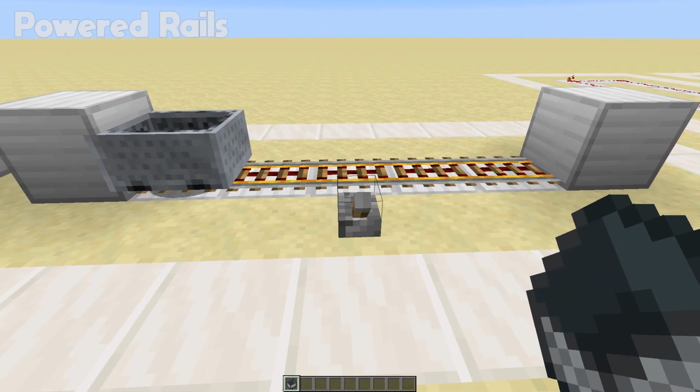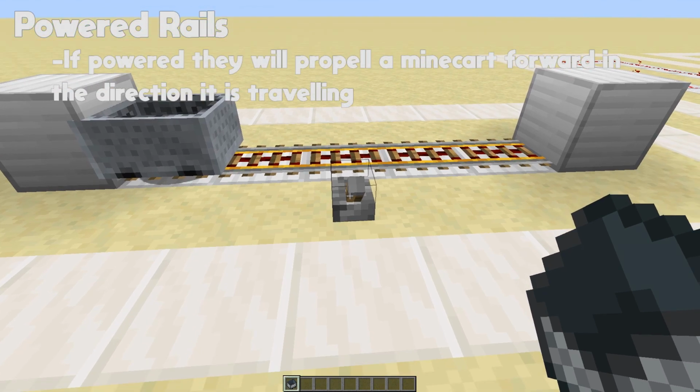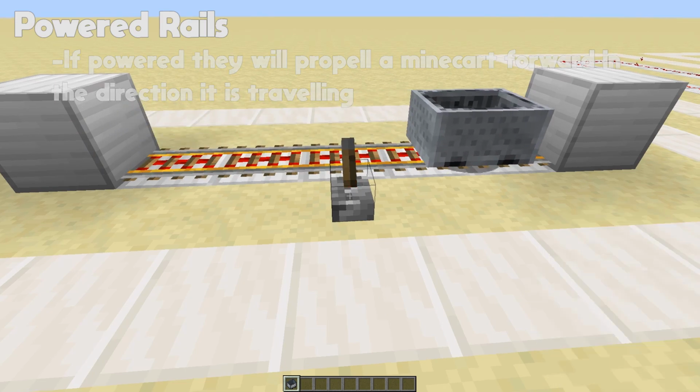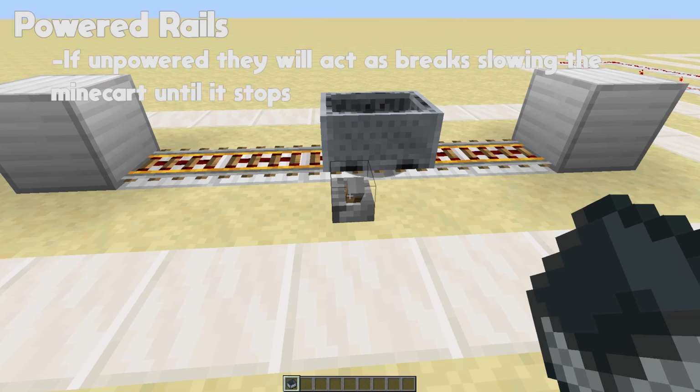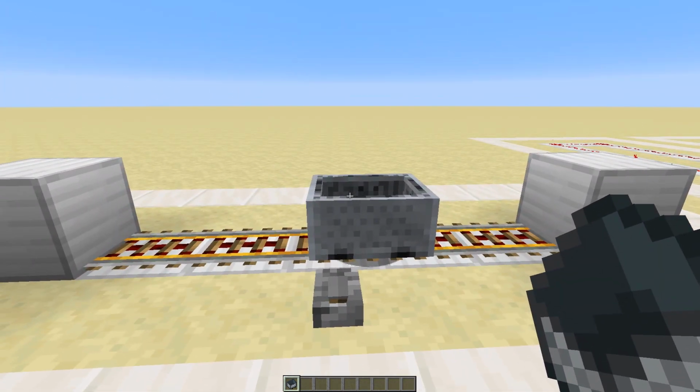Now, moving on to powered rails. These can be used to propel a cart forward. If they are turned on, like this, powered, they will move the cart back and forth. And if they're turned off, they will actually brake the cart. They will act as brakes and slow the cart down.